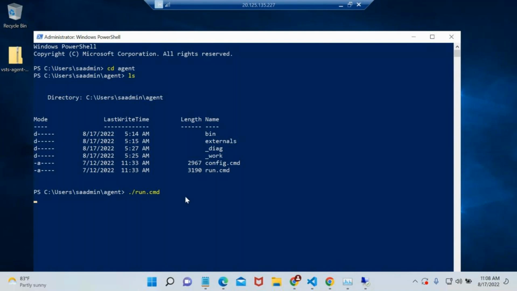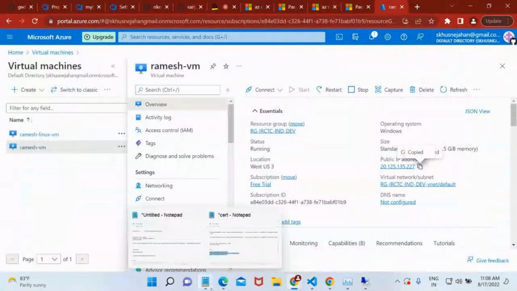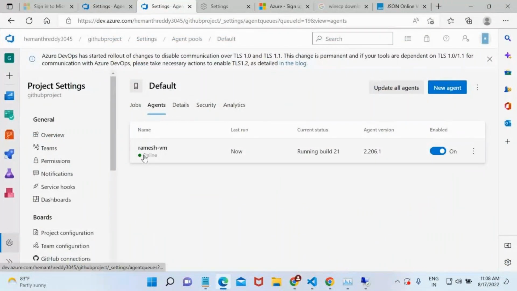Why am I running dot slash? If it is in Windows, if it is a .exe file, how are you going to run it? Double click. If it is a command line, then you need to mention dot slash run.cmd. Okay. Scanning for the tool capabilities, and see again you are able to see listening for jobs. And go back to your Azure DevOps and see you are able to see it. This is one way.